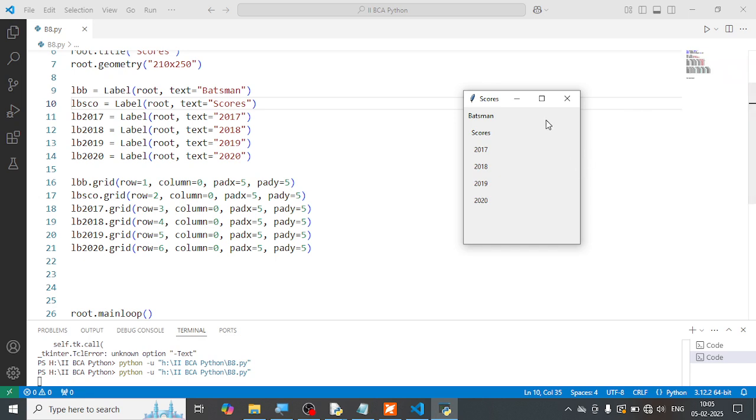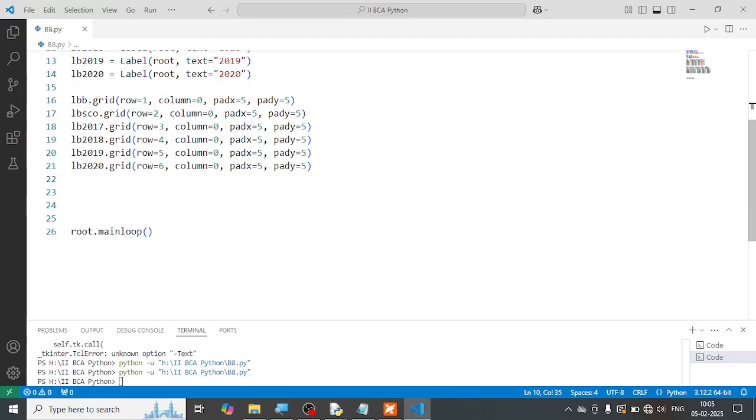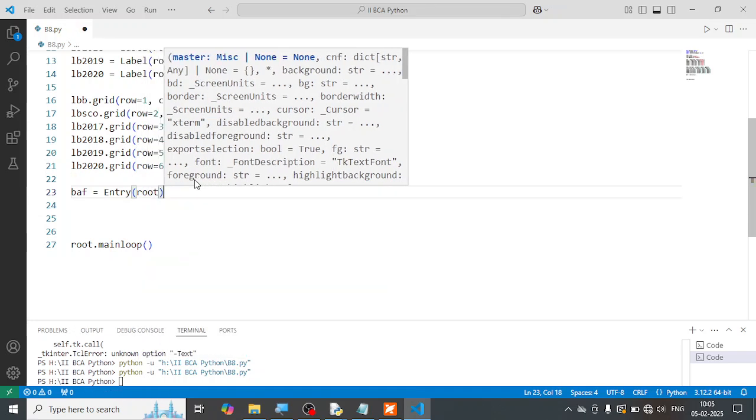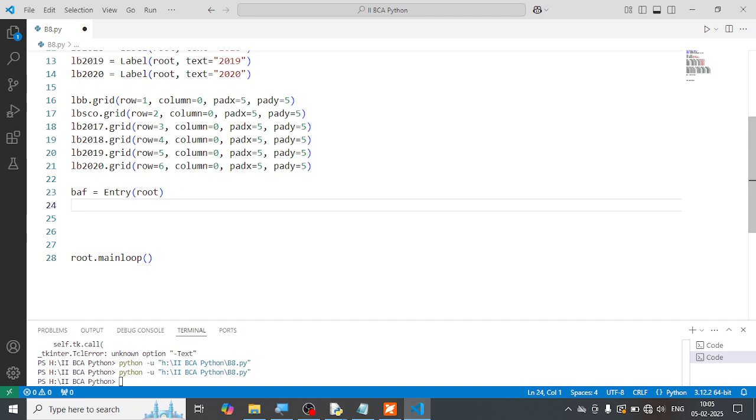Let's create the entry field here so that we can get the data from the user. So let's go here and add the entry field. I'm going to create it for the batsman, I will say batsman field. So BF is Entry, and definitely it is at the root. Similarly, remember score is not being used. Score is just the label that is going to appear.